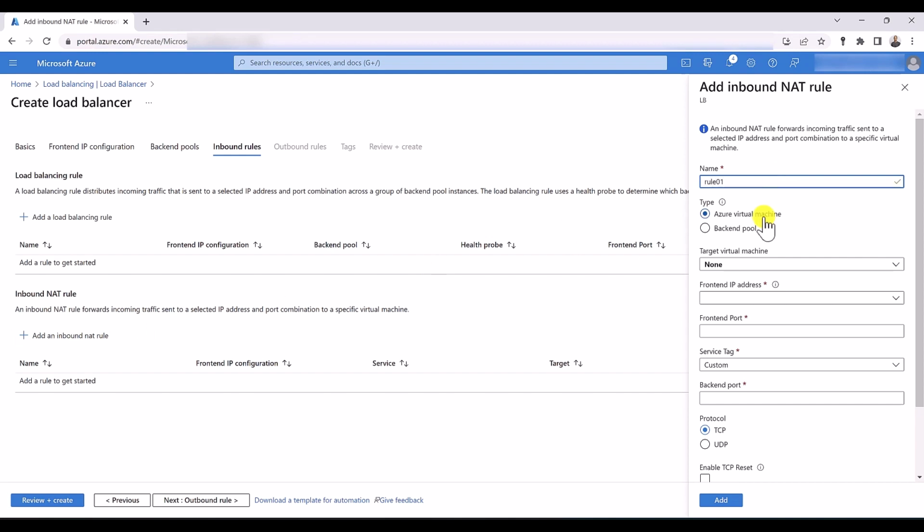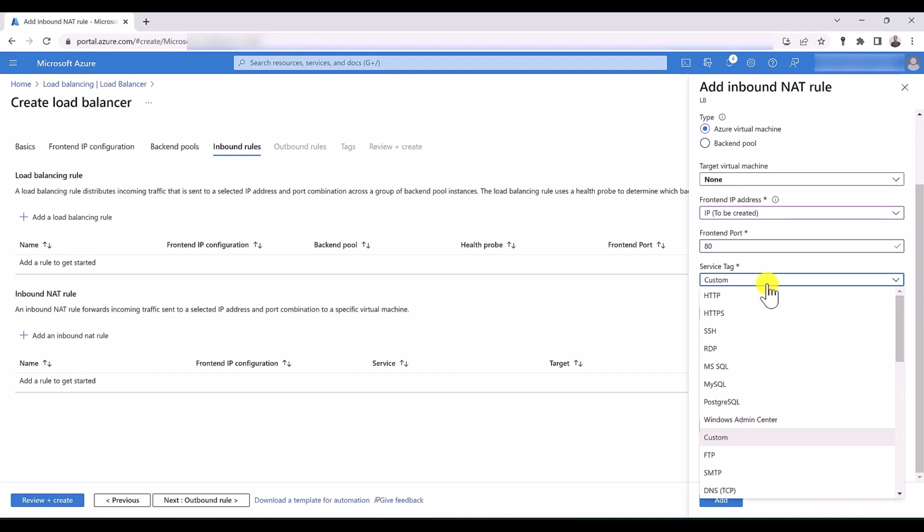And we have two types of NAT rule. Either it could be an Azure virtual machine or it could be a backend pool. And we are going to see both in this video. Let's go ahead first with the Azure virtual machine. We will need to specify the target virtual machine of this rule. And then we'll need to specify the front-end IP address of our load balancer and the front-end port of our load balancer. Then we'll get to specify the service tag.